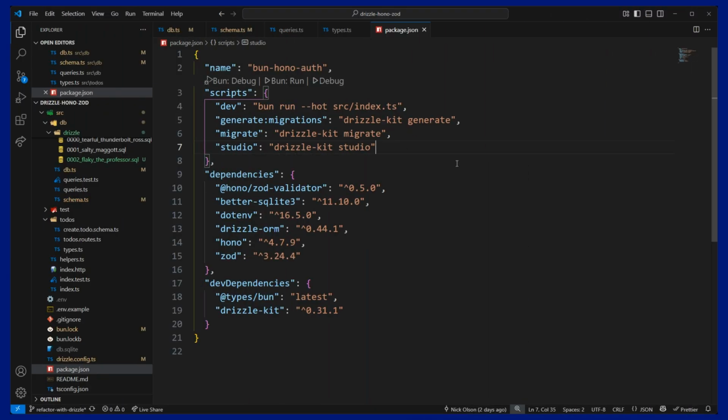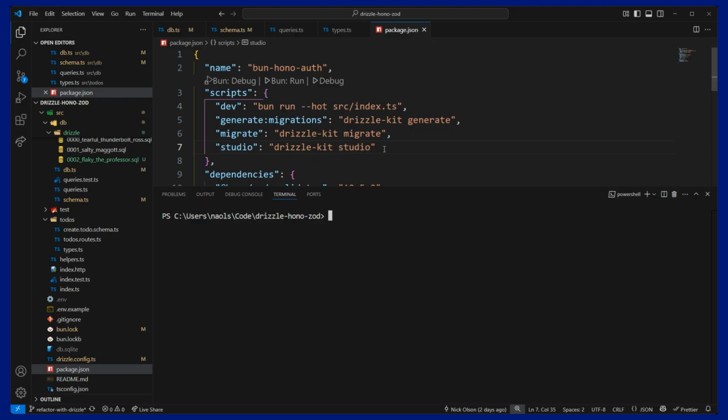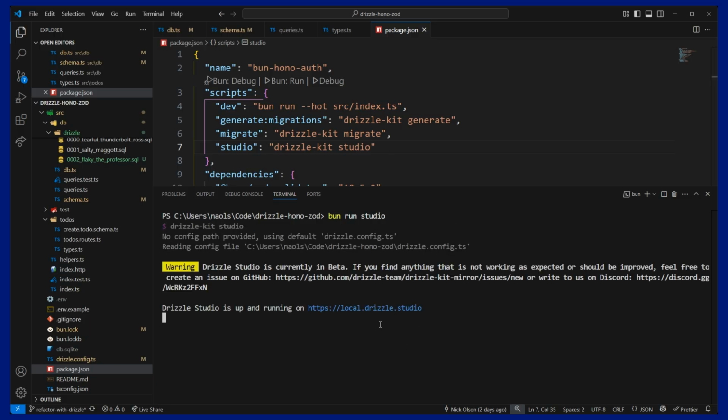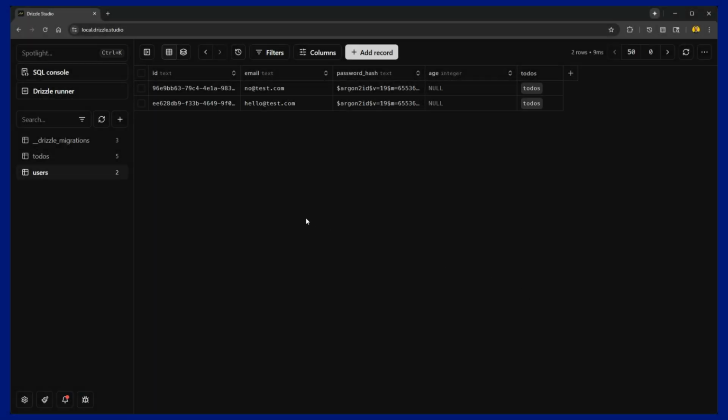The last thing I want to show you is Drizzle Studio. So here in my package.json, I have a script for Studio, which runs Drizzle Kit Studio, and this will fire up a GUI in our browser for us to look at our data and run queries. So let's check it out. Now I can go ahead and click on this link. Now here in our browser, we can view and interact with our database.